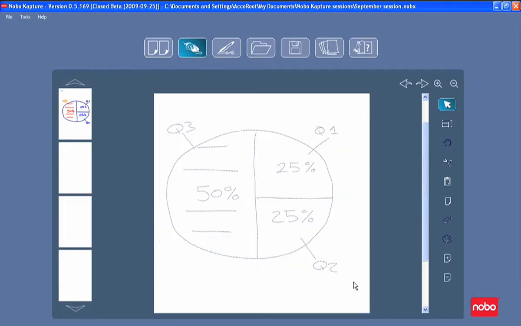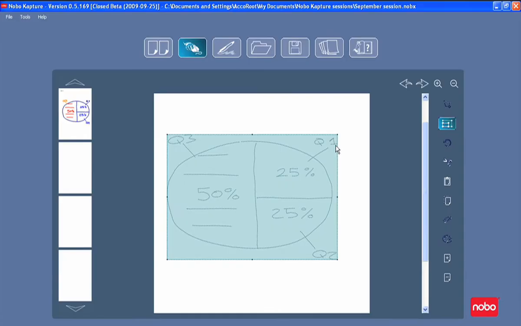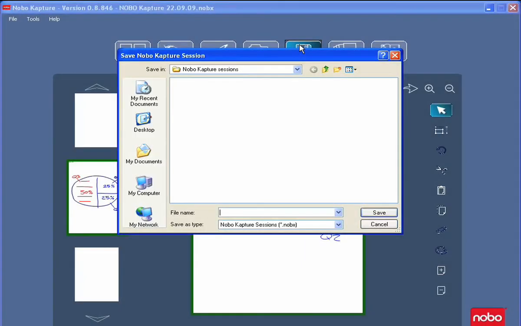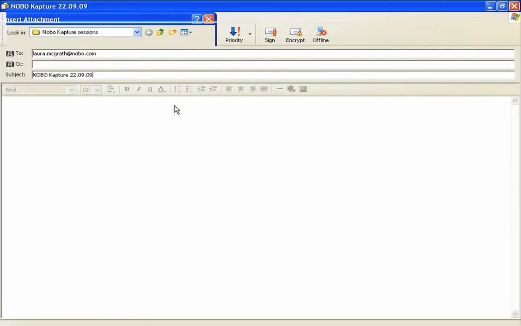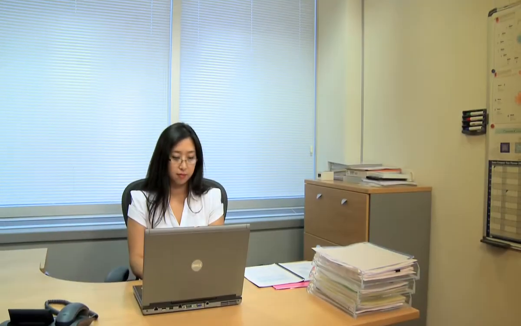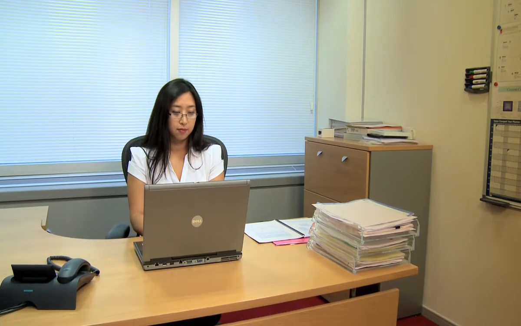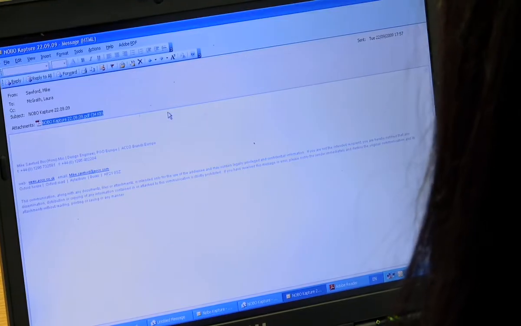With Nobo Kapture, you have a powerful editing suite at your fingertips to allow you to reorder or edit pages before saving. And circulating the files to your colleagues wherever they are takes no time at all. Nobo Kapture Digital Flipchart simplifies communication.